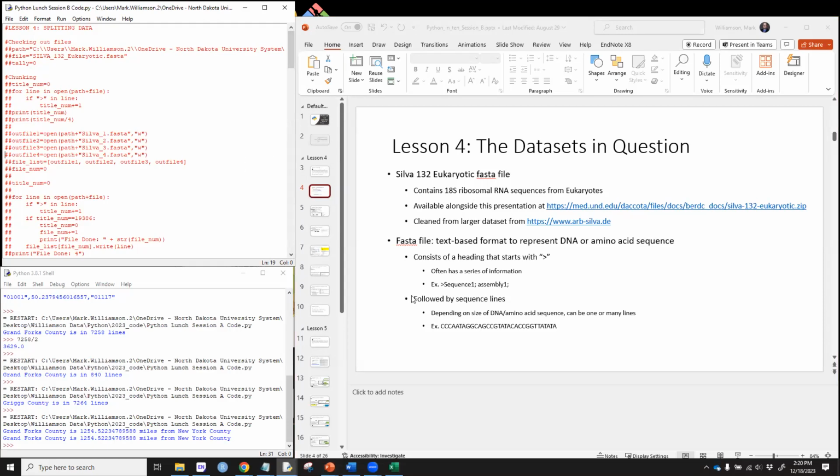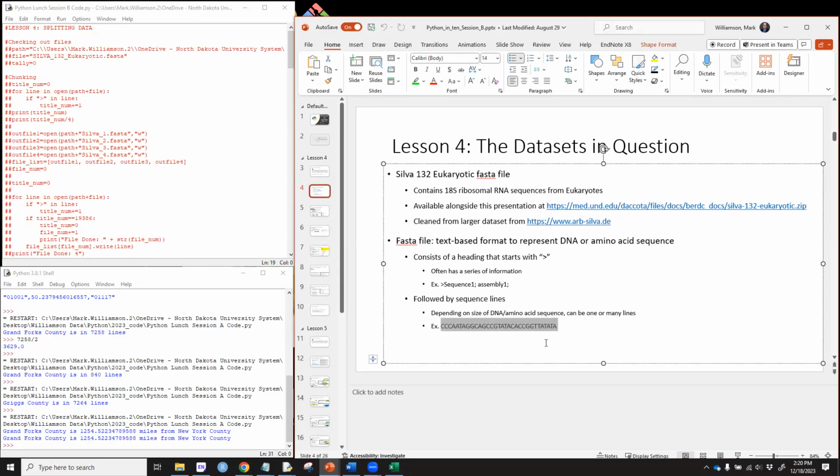And again, just a primer, if you're not familiar with what a FASTA file is. A FASTA file is a text-based format to represent DNA or amino acid sequences. It contains a header that starts with this greater than symbol, and often has a series of information in that header, like, for example, sequence 1, then assembly 1, maybe a unique ID. It'll be followed by sequence lines, which, depending on the size, may be one or many lines. For DNA, it'll be C's, A's, T's, and G's. If it was just RNA, the T would be a U.